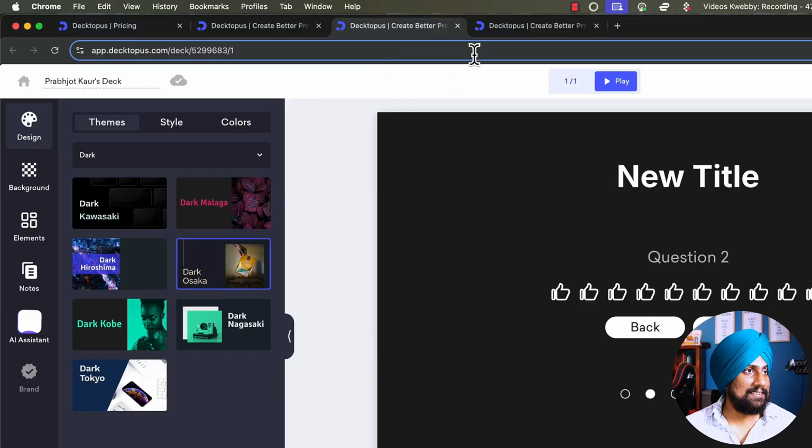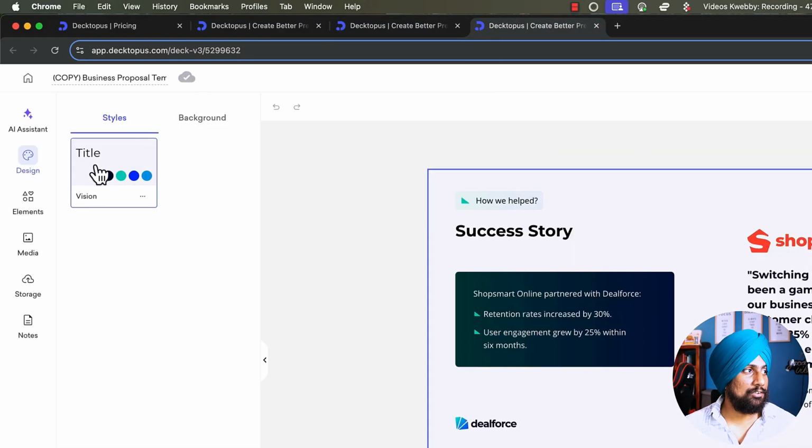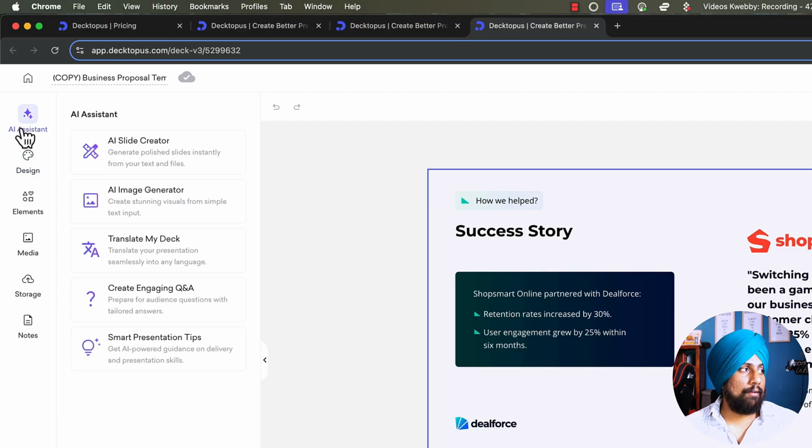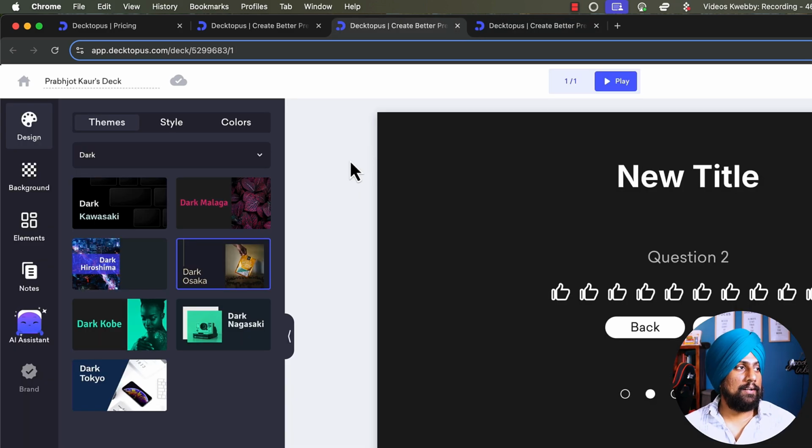Okay, going to the designs here. As you can see, you can style your design as per your brand, and you can also customize that with the help of this. So they have AI assistance inside the new editor. Okay, let me go ahead and tell you the interface of the old editor.